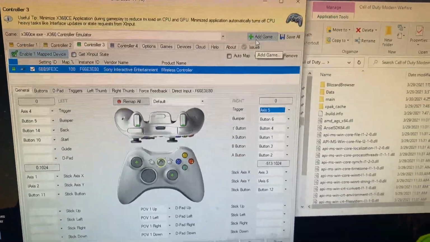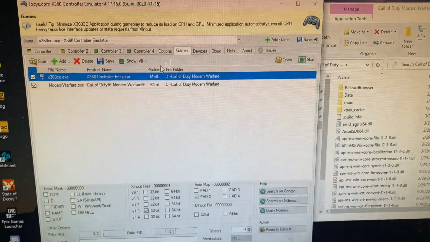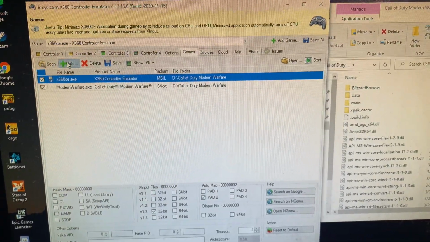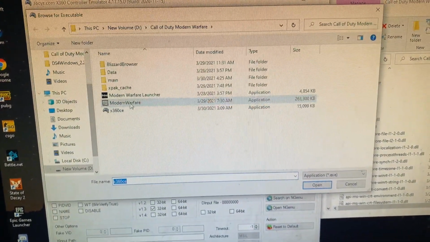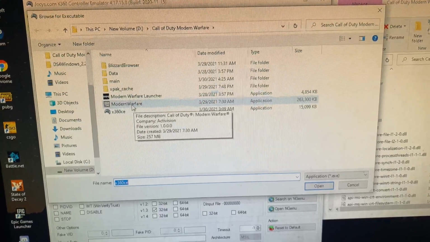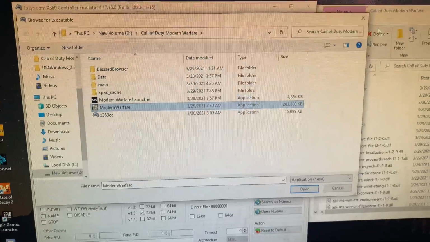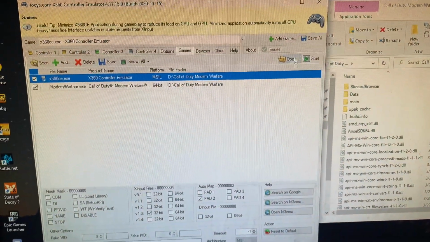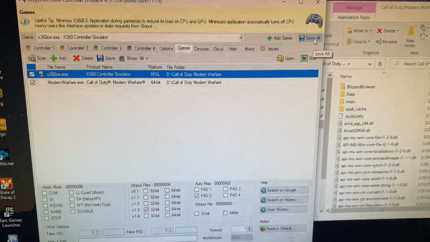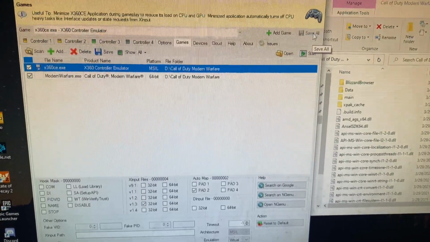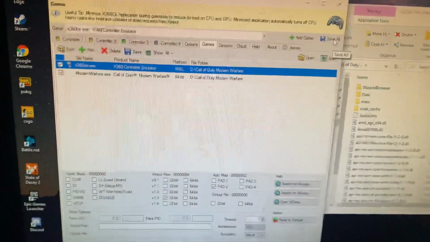Another step is after you download the app, you're gonna go to games. You're gonna have to click add, and then Modern Warfare. Just double click it like that. You see Modern Warfare? Click open, and it's gonna add Modern Warfare inside of here. And then after that, every time you do a step, just click save all. Do not forget that.